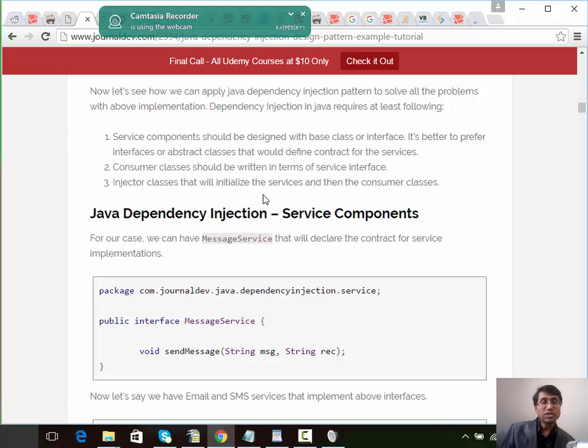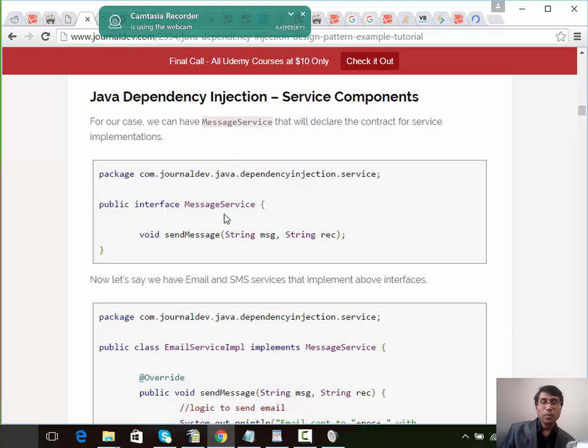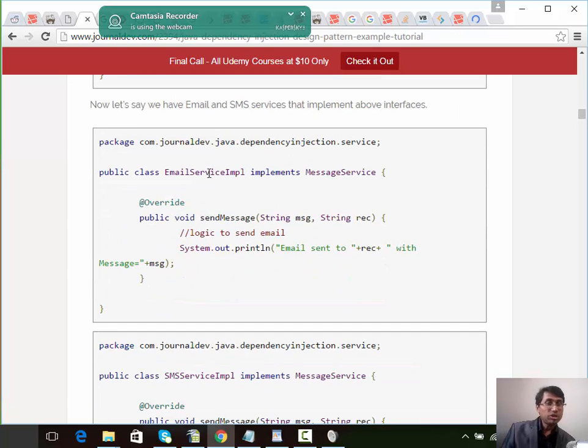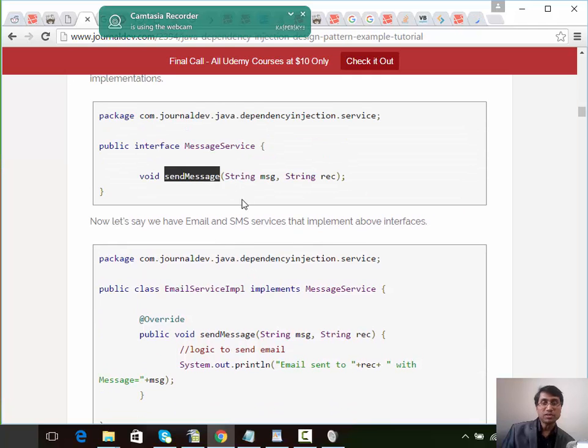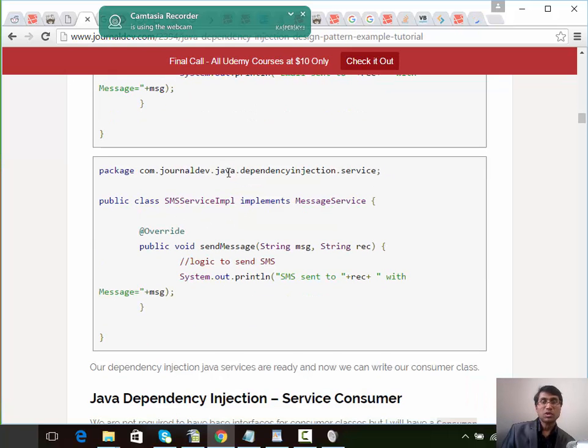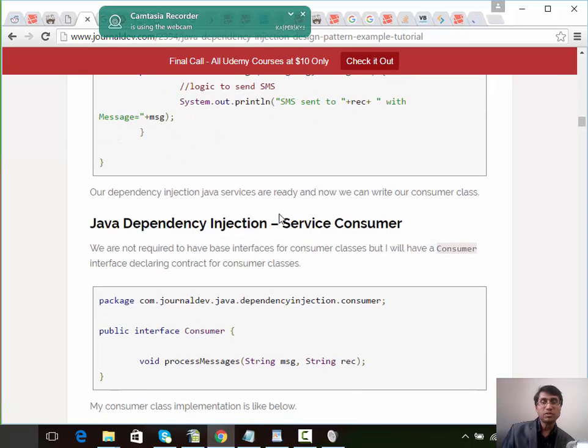And then injector classes will initialize the service to use, and then the consumer classes. Okay. So the messaging service is just the service interface. The email service implements that thing, because it's emailing. And the SMS service will be implementing the same messaging service.